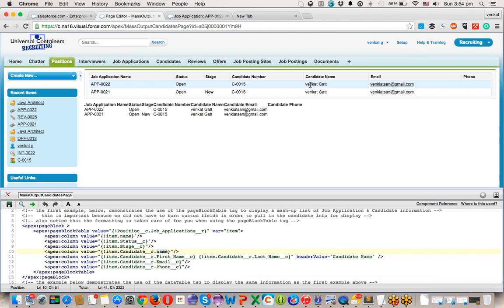But the candidate name is a custom field. This is the label which I gave, this header value manually, because there is no candidate name in my system. There are first name and last name fields. I'm combining both these items in a single column with first name, space, last name, and header value equal to candidate name. Later on, email address and phone number. So if 10 people applied for this position, with 10 job applications, I need 10 records, and I can see them here.